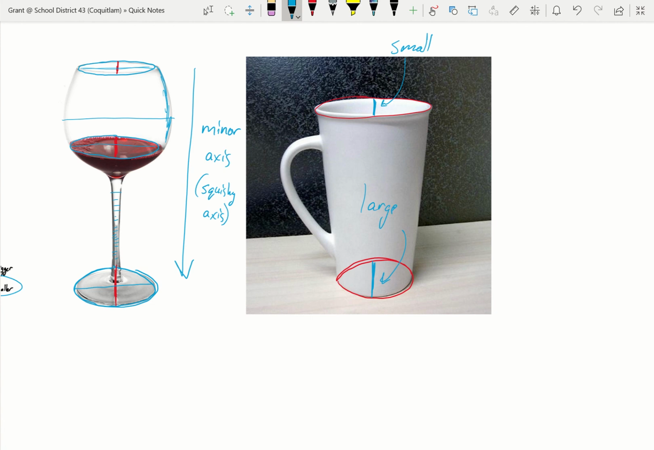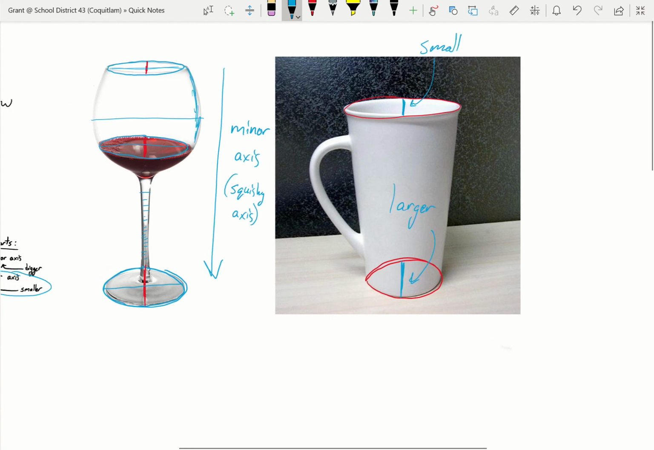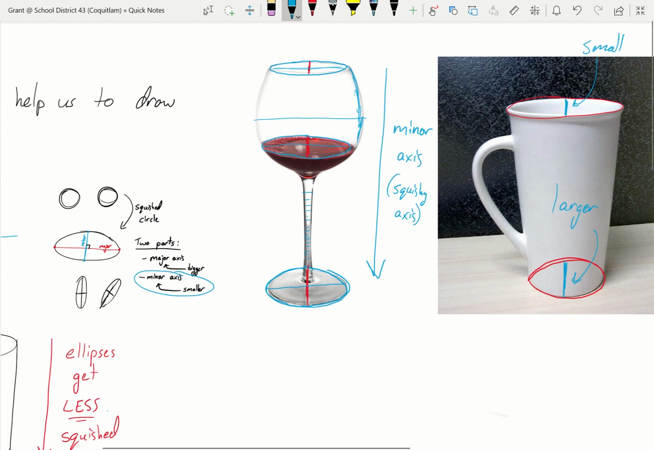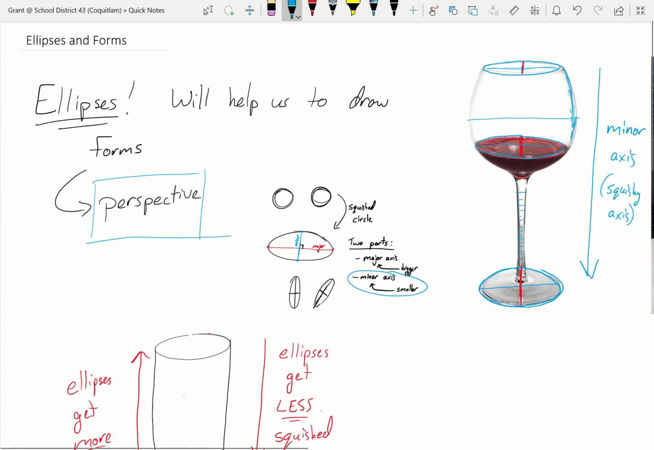And if we get a good sense of control here, of making our ellipses less squished as we go down, then that's going to produce better drawings for us. So I'm going to stop this video here, and in the next video, we're going to try to draw just a plain coffee mug using these techniques.